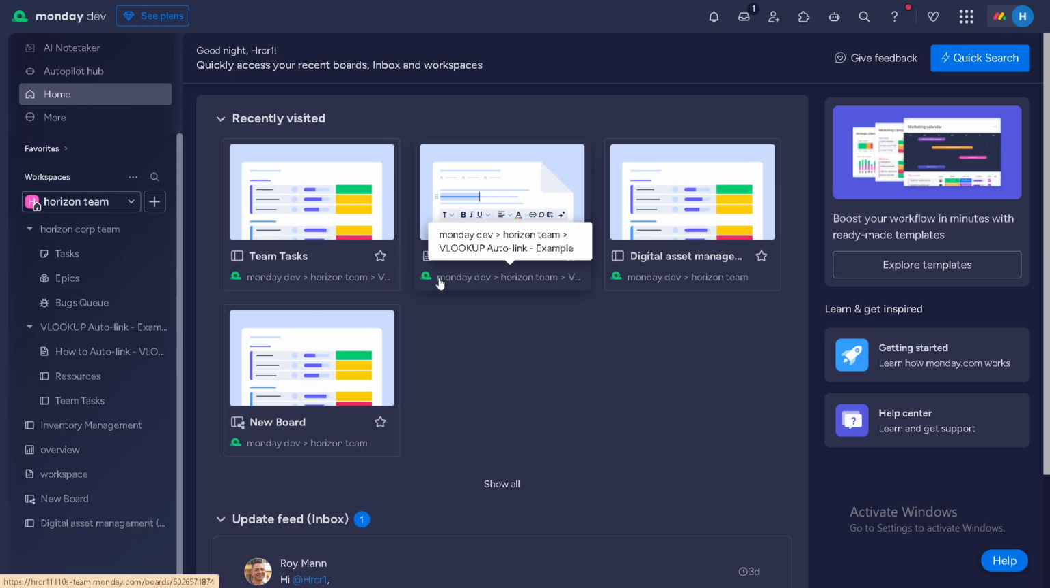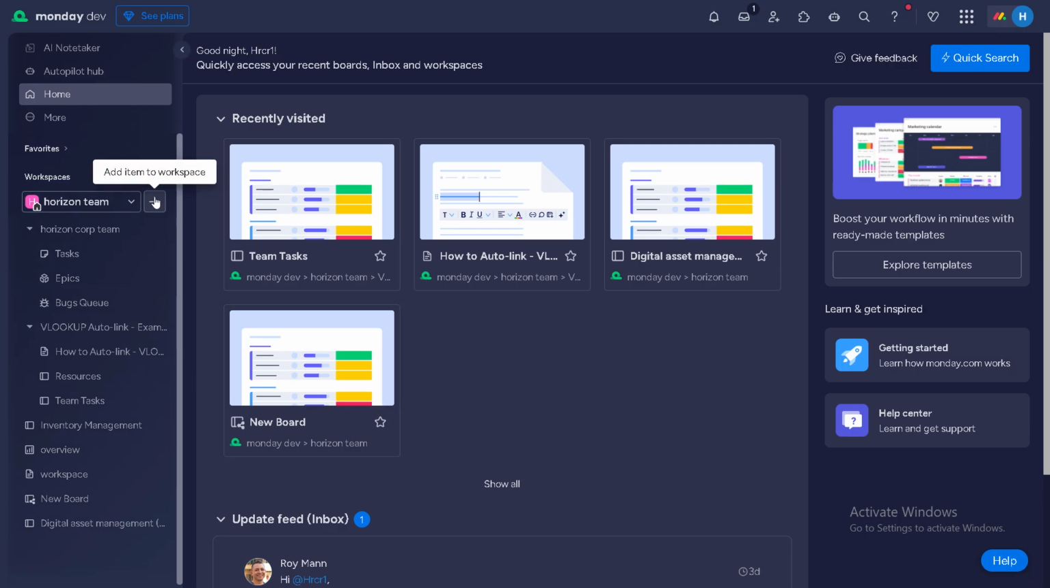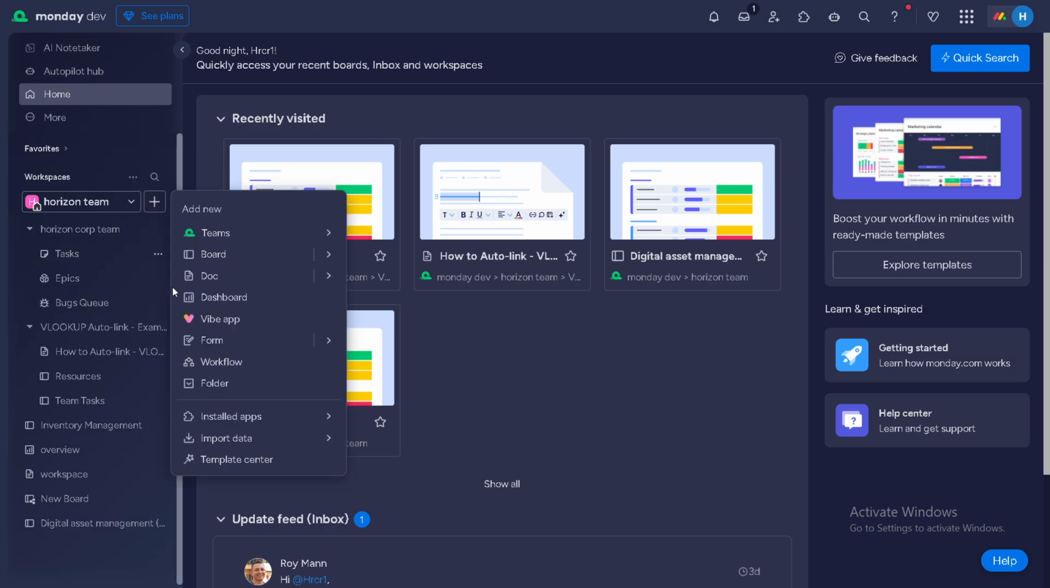Now, to start creating a new board, look for the plus sign button in the left workspace area. This simple button is your gateway to organizing your social media tasks. Next, click the arrowhead symbol next to the board section. This will reveal an extended menu of options, which allows for a variety of project management functions.